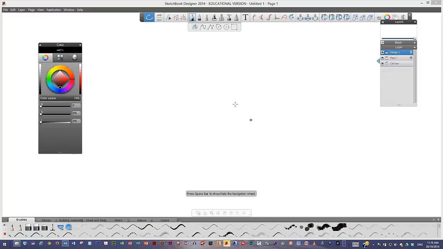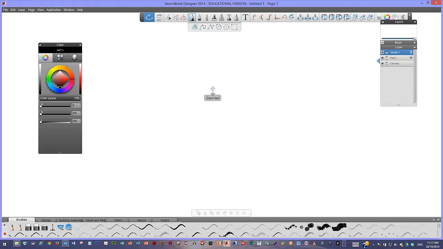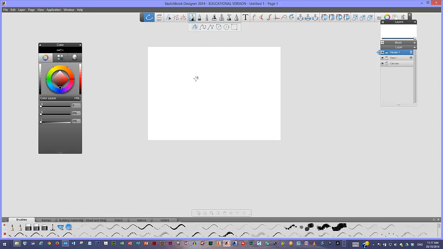Now when it opens up, it's got a blank canvas, and we can use the roll of our mouse to go in and out of it. But I want to set this to a particular size. So I've got one set up already, which is an A3 isometric one. So you're going to do the same thing.